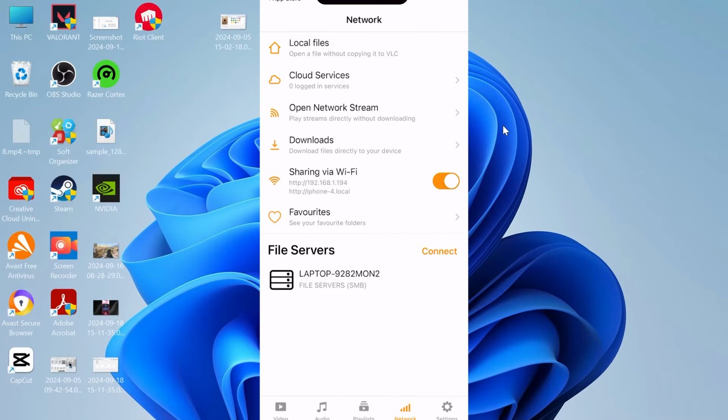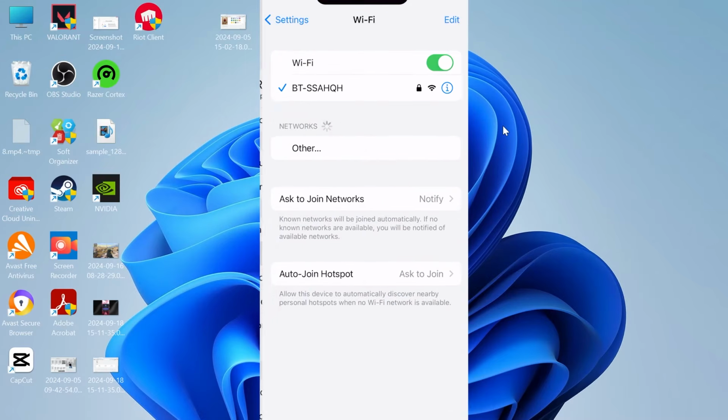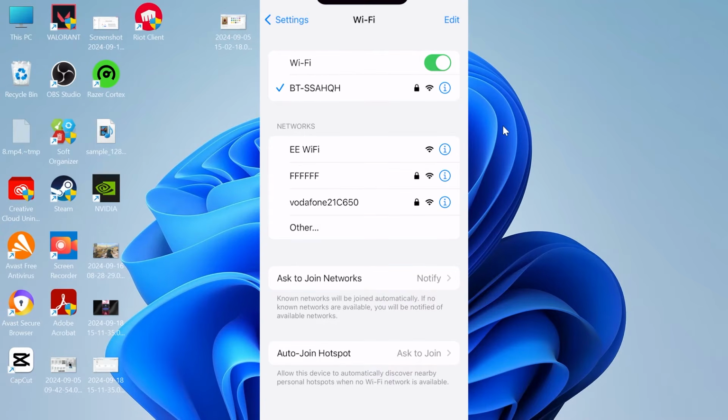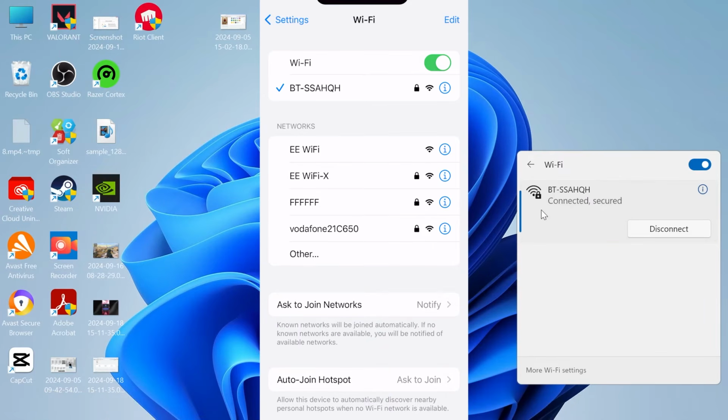And now the only thing you need to ensure is that your laptop and your iPhone are connected to the same Wi-Fi network. So if I just quickly head over to my settings and my Wi-Fi on my phone, you can see on my phone I'm connected to BTSSAH. If I now head over to my laptop, you can see I'm connected to that exact same network.